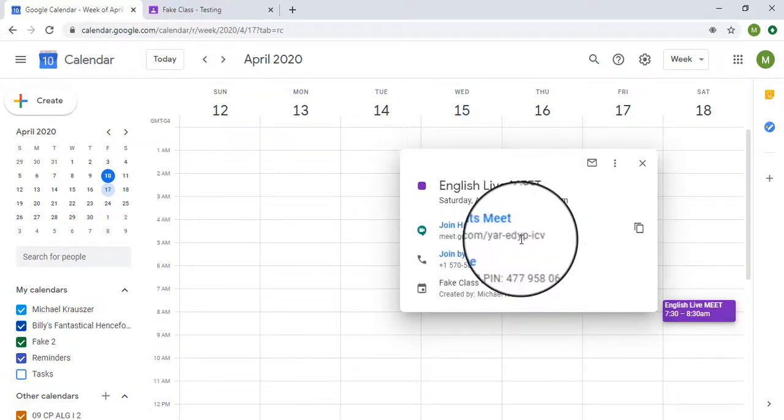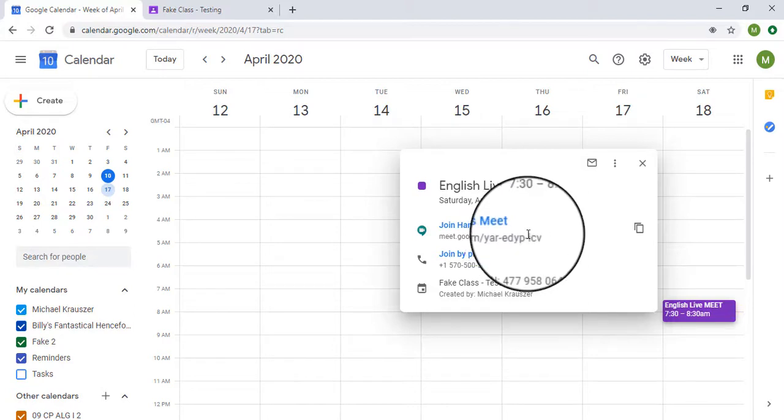Now the problem is there's not many students that know to go into Google Calendar. So unless you train them to constantly go in and see all of their assignments through Calendar, and it does link to the specific assignments too, or unless you tell them to go find the Hangouts link there, they're not going to do it naturally. But what you can do is now take this link and copy it and put it into Google Classroom.